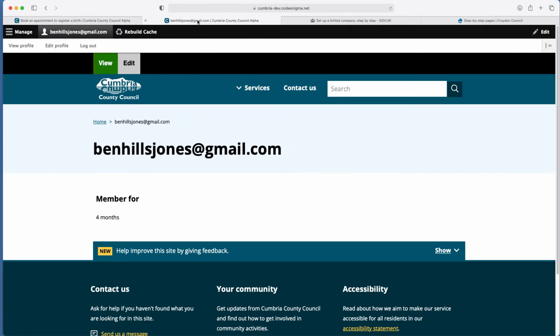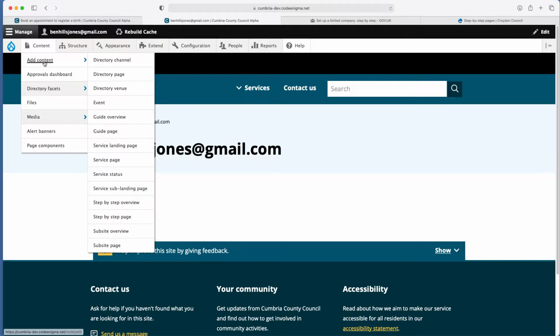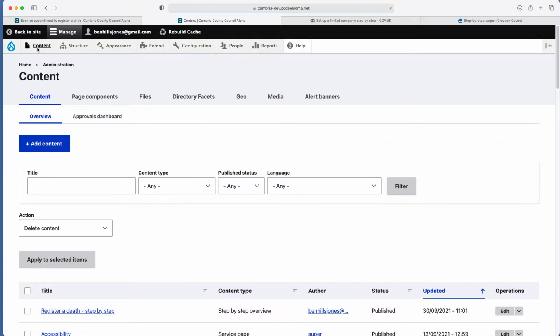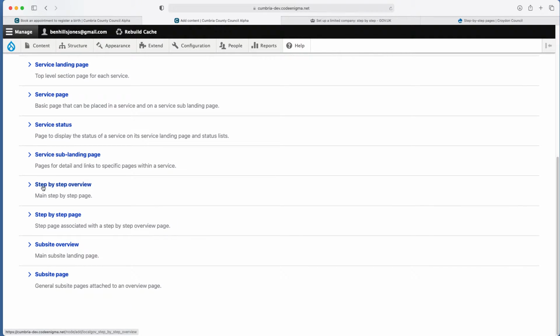In terms of how to create it, when you log in you'll come to this welcome screen here. There'll be a button at the top here that says manage. If you click that, it reveals this secondary toolbar, and what we're looking for is this content one here. So there's 2 ways that you can create a new step-by-step. You can either go to add content and you'll see that there is a step-by-step overview and a step-by-step page, or you can just click content here and then it will reveal this blue button, add content, and you'll get the same list in a different view, and you'll see step-by-step overview and step-by-step page. The text below it here just explains what the content type is.